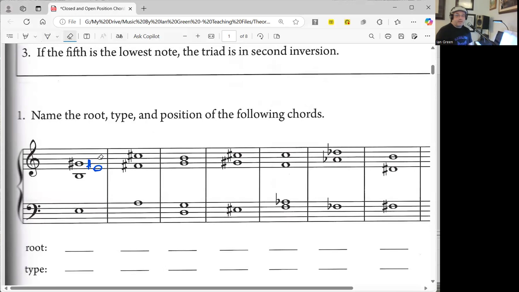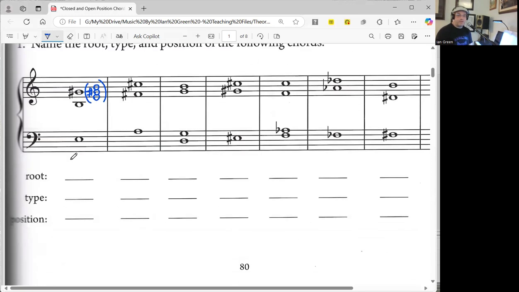I'll just rewrite that because it's a bit messy. That's the beauty of making things larger on the screen here. E, G sharp, and B. Now, we can see that this is a root position chord. So therefore, we know that the root of this open position chord is going to be E.